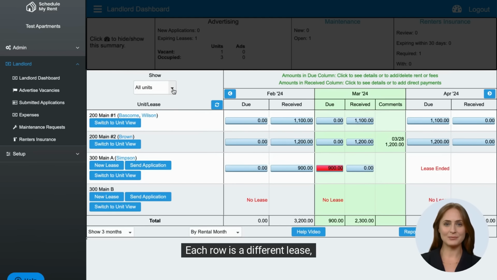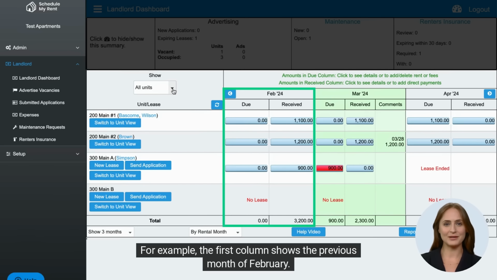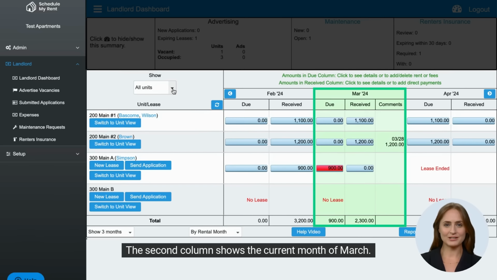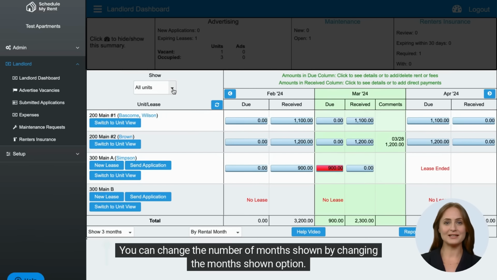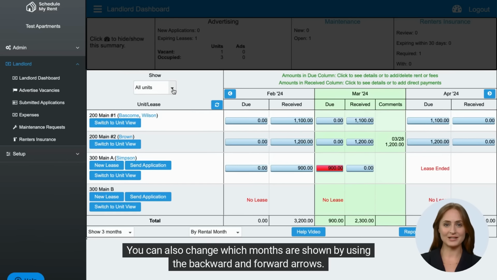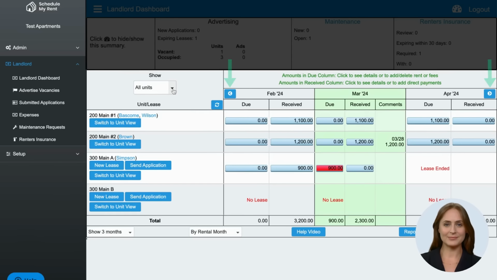Each row is a different lease, and each column is a different month. For example, the first column shows the previous month of February. The second column shows the current month of March. The third column shows the following month, which is April. You can change the number of months shown by changing the Months Shown option. You can also change which months are shown by using the backward and forward arrows.